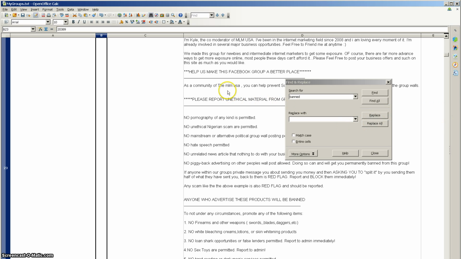The other one I think was called MLM Canada. This is called MLM USA. So it seems to have the same rules, so we wouldn't add that one. Find the next one.